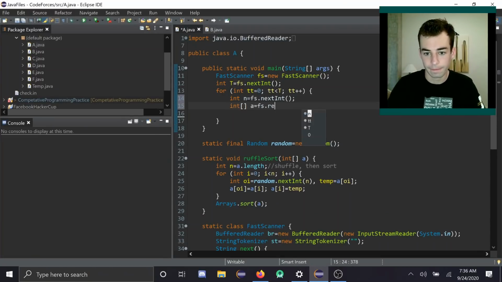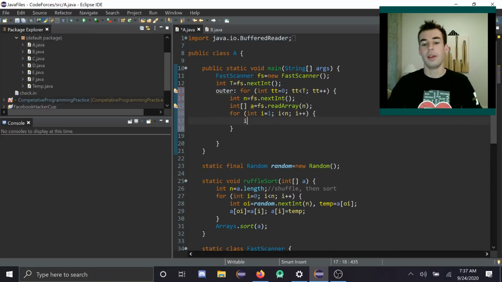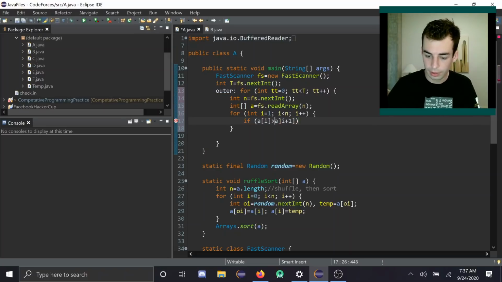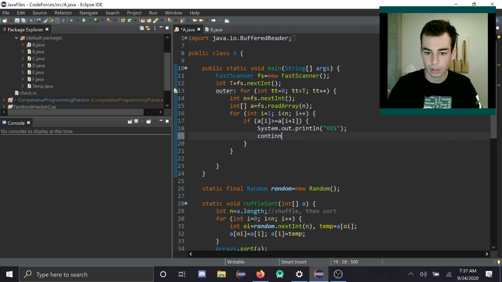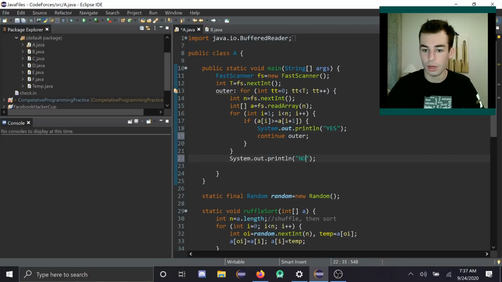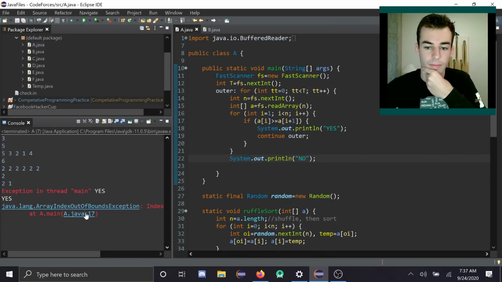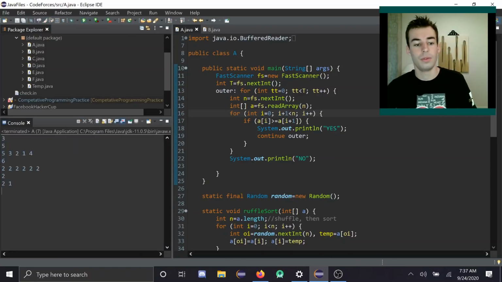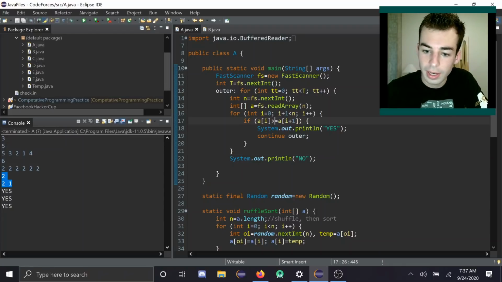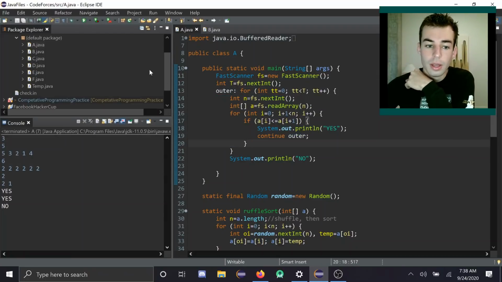So we can just read in the array. And then if a at I is less than a at I plus 1, less than or equal to even, then we don't need to swap them. So sys out yes, and then continue outer. Otherwise, sys out no. So that should be good. Oh, yeah. All right, so that's cool. If a at I is less than or equal to that. So this should be fine. Then I'll submit this as soon as I can register.